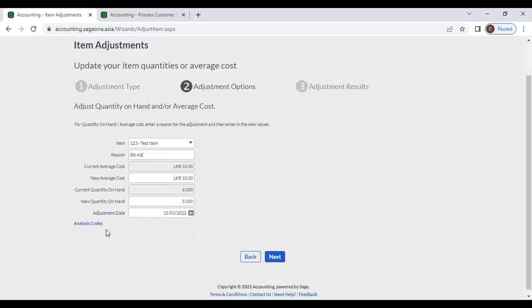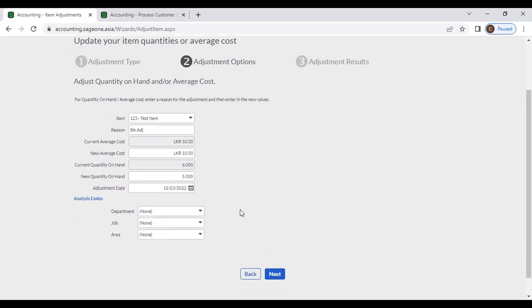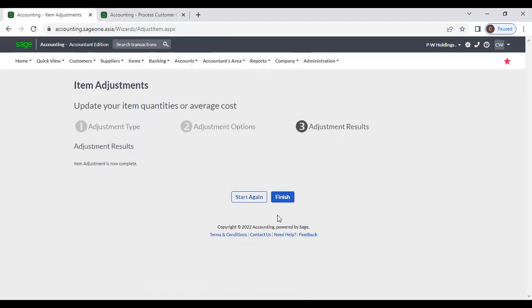You need to enter the reason why you are changing this quantity. And if you want, you can select your analysis code. By clicking this analysis code, you can select your analysis code. After that, you can save this adjustment.